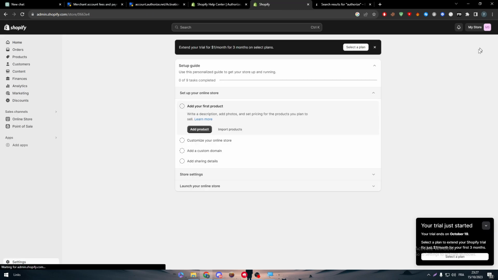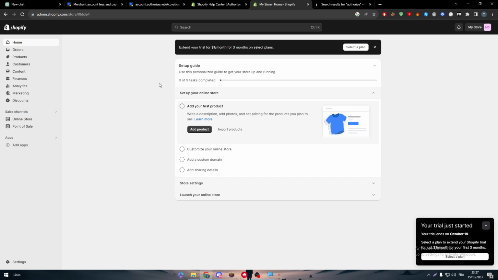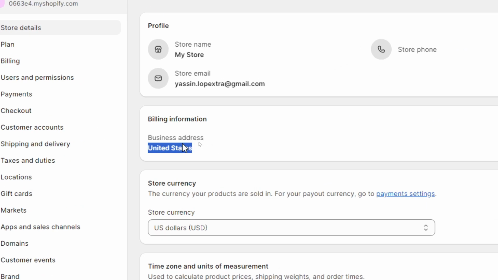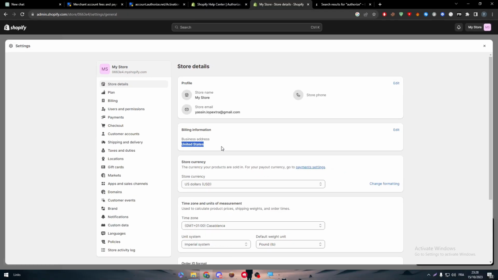So what will happen exactly if you couldn't find it? What are the solutions in case you couldn't find the Authorize.net in your payment gateways? Well, there are several things that can be causing this problem for you. The first cause is the fact that your website is actually in a wrong location. As an example here, as you can see, business address is in the United States. Even though I'm not from the US, the billing information of my account has to be from the US so I can get accepted.